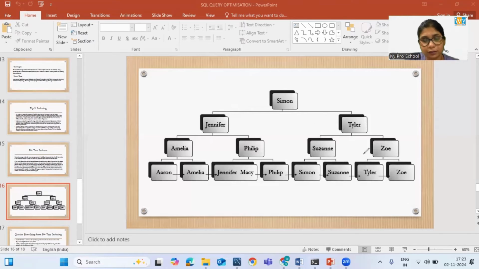One is Suzanne, which comes before Tyler, and one is Zoe, which comes after Tyler. So SQL will also be working in the same way that I am explaining. It will first find the root and then see if the name which I want to find comes before that root or after that root. Like I want to find Tyler, so it comes after here.